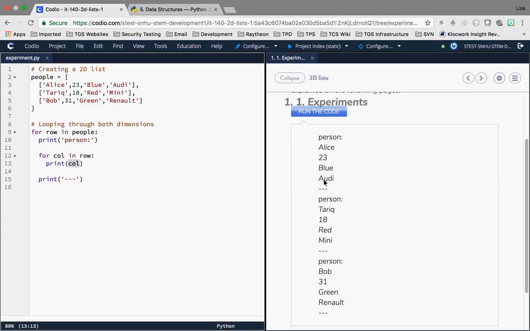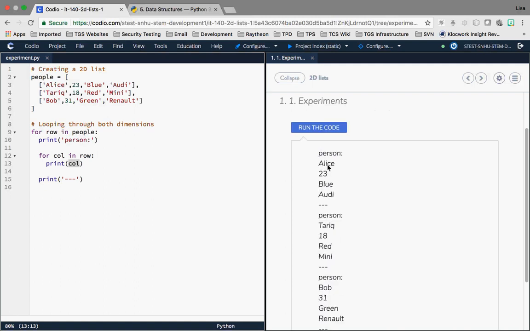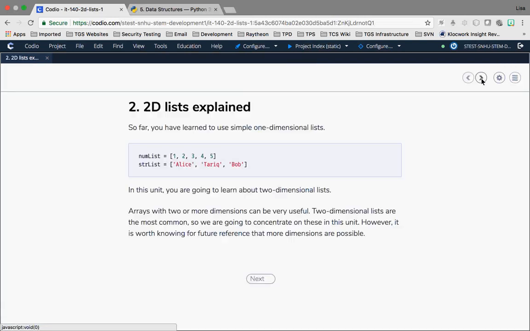So again, if I run the code, that's what I have here. Okay, I have 1, 2, 3 rows, and each row has data in it. And each of these is a column. So if you're familiar with an Excel spreadsheet, if you're familiar with any kind of tabular tables or matrices, that's what this is.